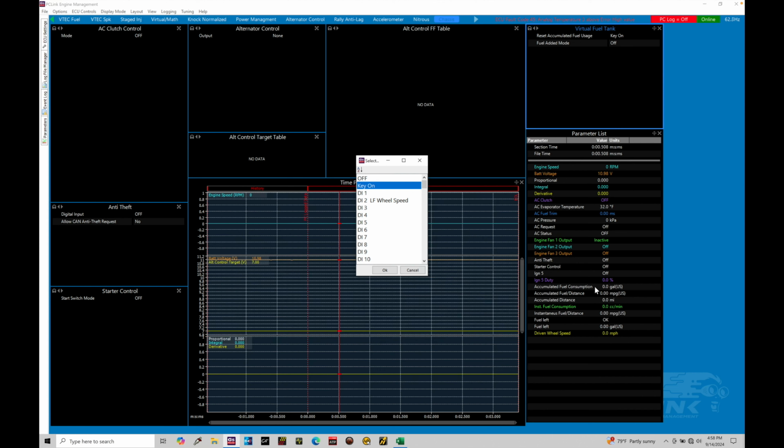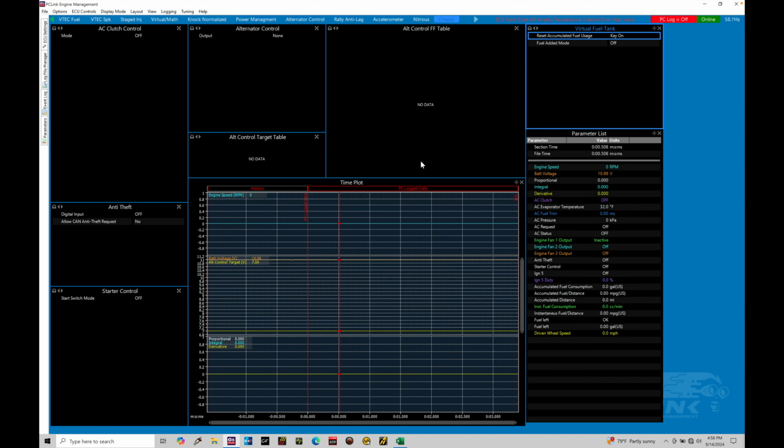So I typically leave this on key on because it's not super important that we have our accumulated fuel consumption, distance, and fuel distance populated, and constantly keeping into the memory for the Link, but it's up to you how you want to do this. So I'll right now keep this to key on, but you should understand what this option here means. So that's pretty simple to understand.